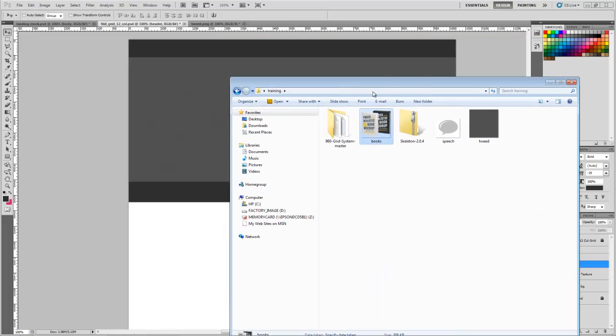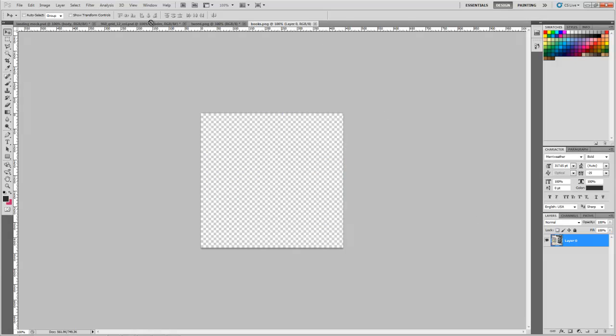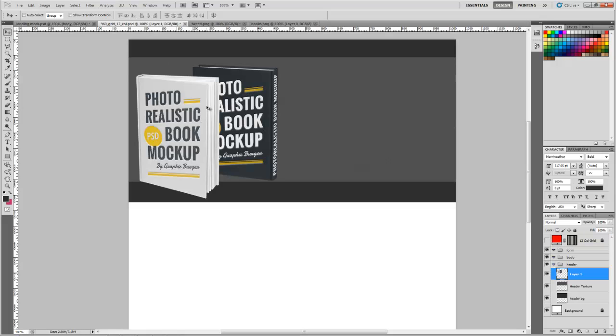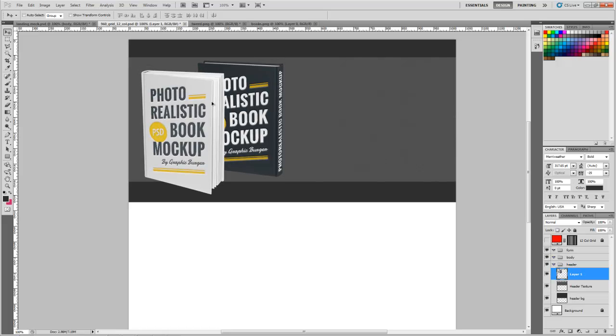So I'm going to take this book layer, or the book file, and drop it in here to Photoshop, and I saved it as a transparent PNG file. And we're going to do the same thing. We're just going to take it and drag it over here to our 960 file here. I've got to rename this and save it. But it's right about there.